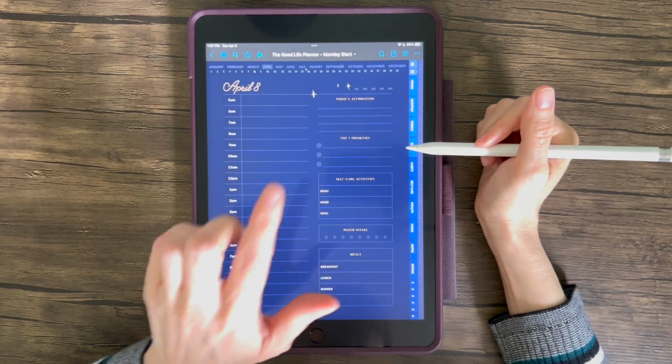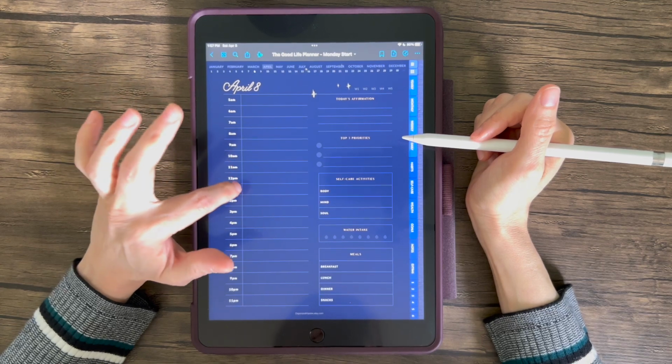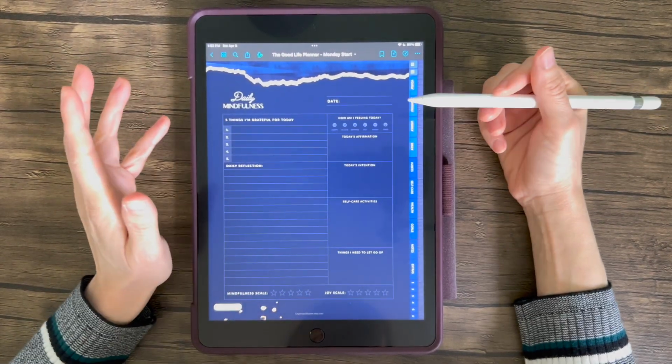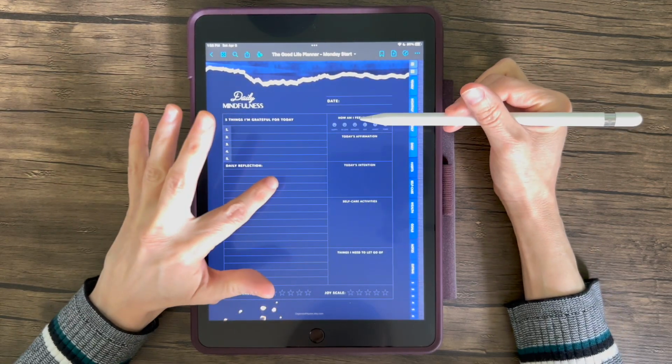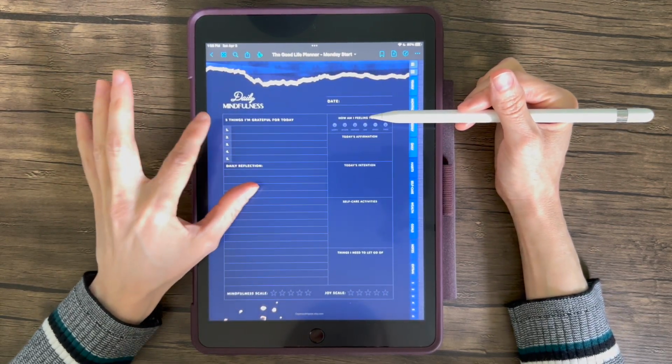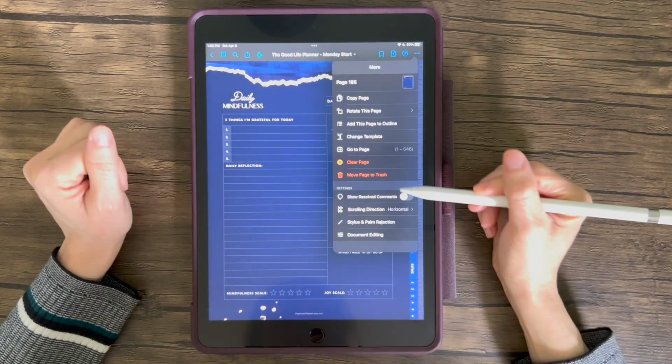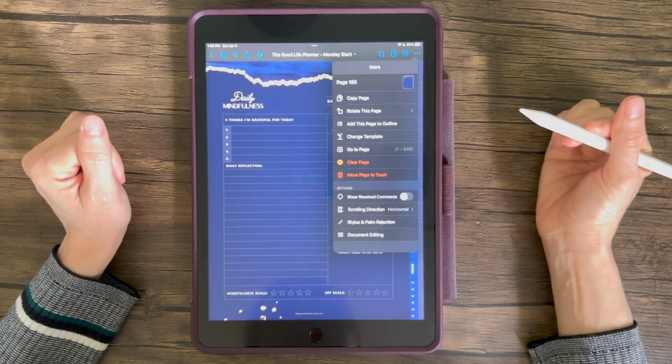So if you want to delete a page, there are a couple of different ways to do it. So imagine I had too many of a page and I didn't want it. These are not linked to anything, so it's totally fine to delete these. So first option is you go up to these 3 dots and then you just say move page to trash.